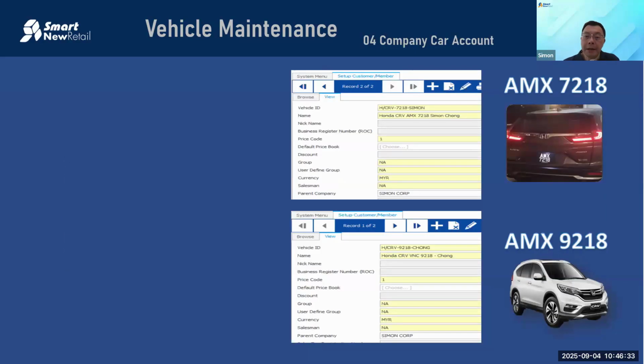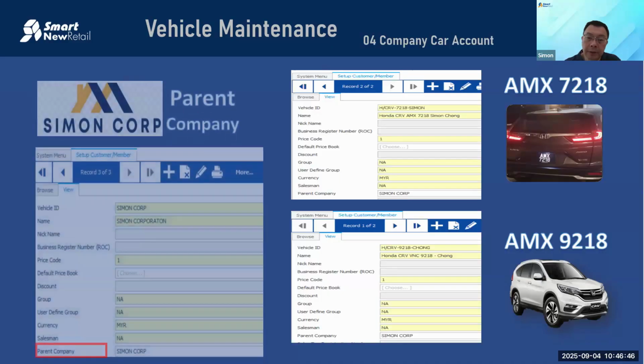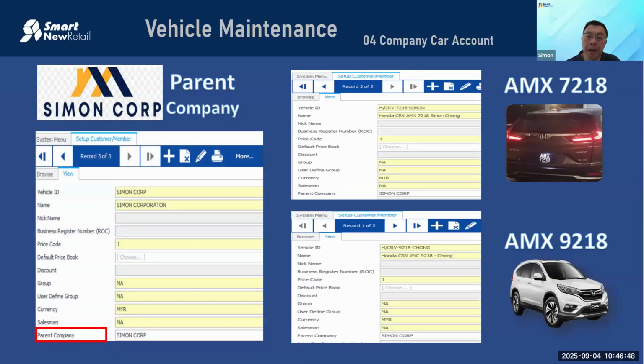Now let's talk about the company car maintenance. Let's say I've got two cars here. On screen you can see I've got a CRV and an HRV. These are different number plates. You just maintain the individual car file. Then for the company profile, you need to create a parent company profile. You need to create one car file called parent company. Below, you can see highlighted by the red box, parent company, the name is the same.